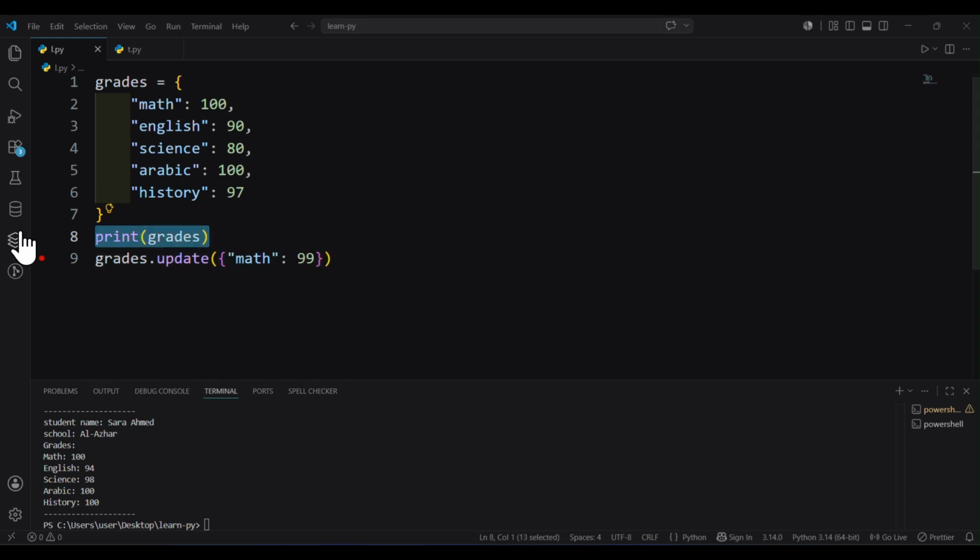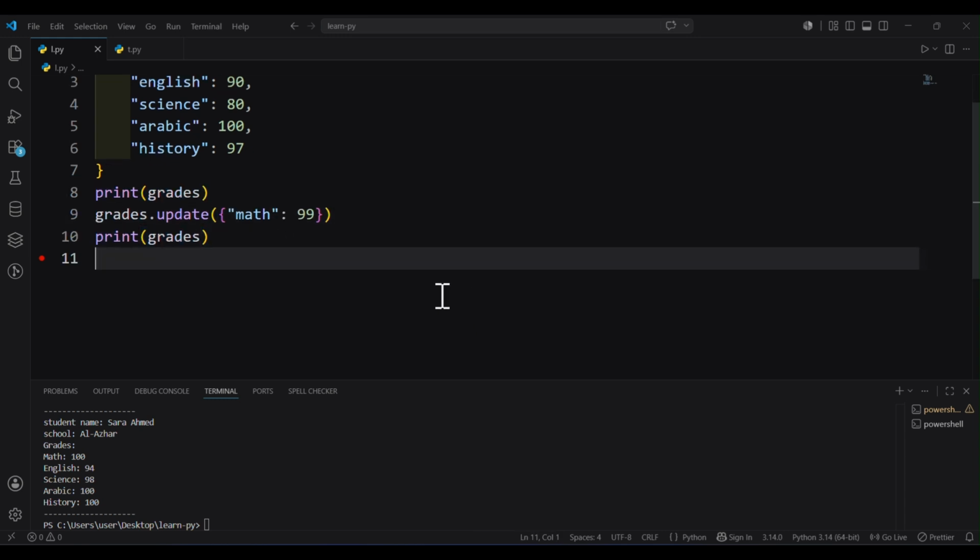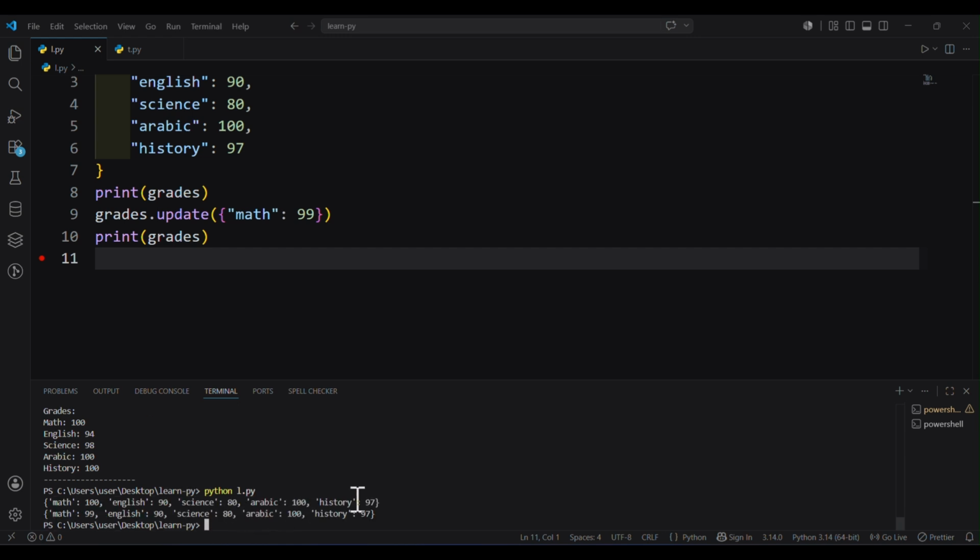Now print the grades. So Python l.py. So look at this. The first value is 100. The second value is 99. So I want to make another thing.